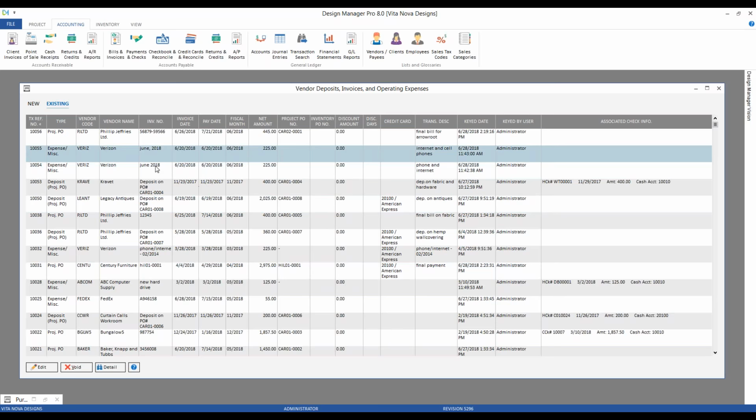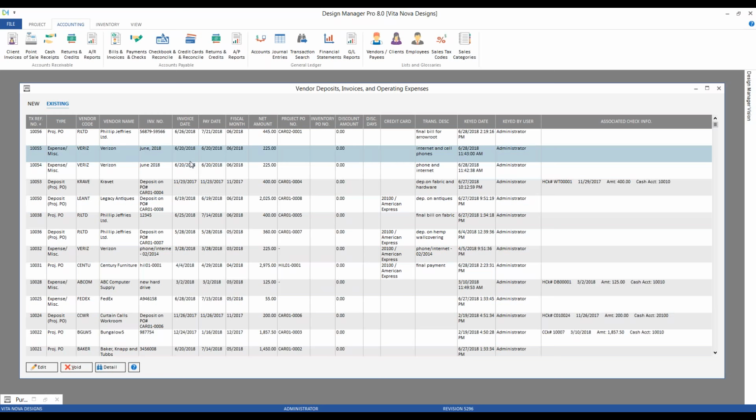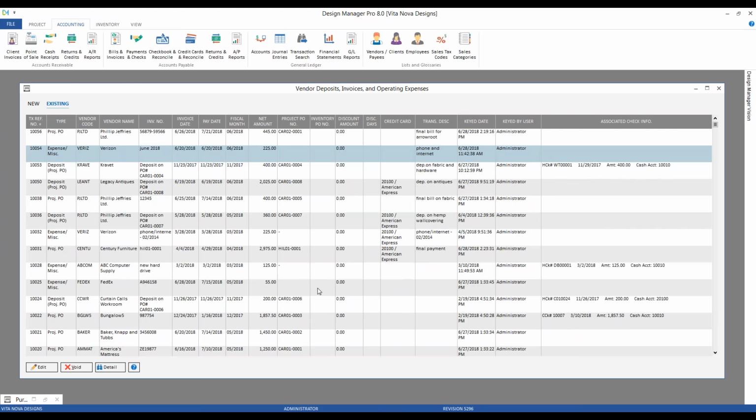Up top, I have two invoices for Verizon for June of 2018. Perhaps I just neglected to realize that I entered it twice. So I want to remove one of them. I can do that as well. Provided there are no checks associated with the particular invoice, I can go ahead and use the void button and simply remove or delete that vendor invoice off of our existing tab.